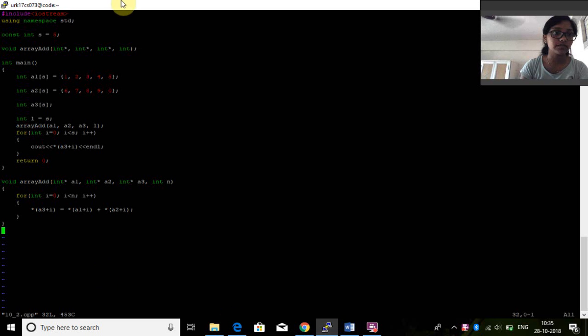So this is the program. Here we are using header files, and then declaring a constant integer s equals 5, that is the size of the array, and then void addArrays. This is the function which we are going to use, with int pointers and then the arguments whatever we need. In int main we are declaring all the elements in the a1 array, a2 array, and a3 array will have the values of the addition of these 2 arrays.